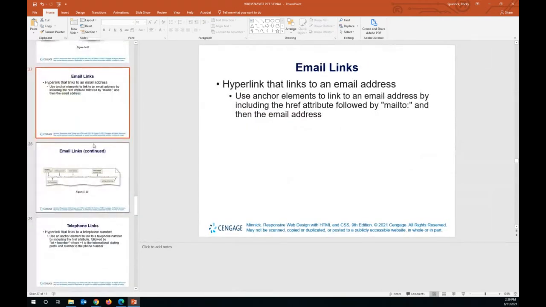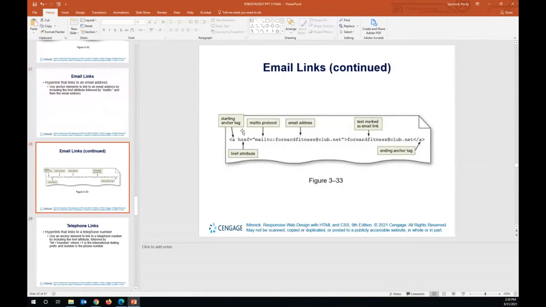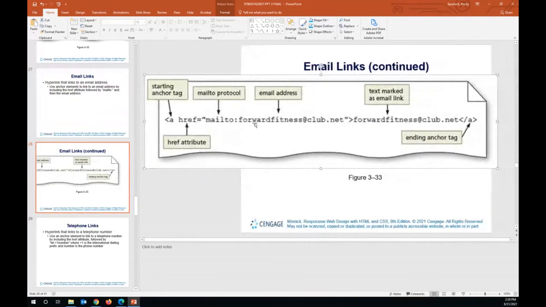You can also use email links, a hyperlink to an email address. With this, you would use the href attribute followed by mailto and then the email address. So looking at this, let me blow this up. We've got our starting anchor tag, href. We're using the mailto protocol. So we put the mailto, then we'll put the email address. Now this is still, once again, the text that's going to be viewable to the user that they will click on, and then the closing anchor tag.